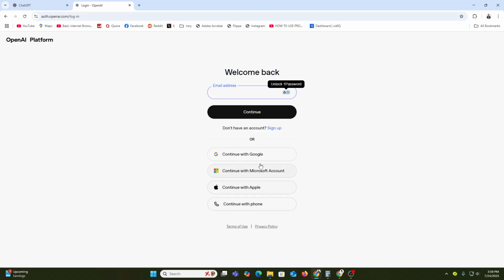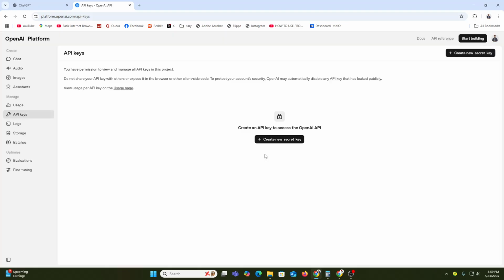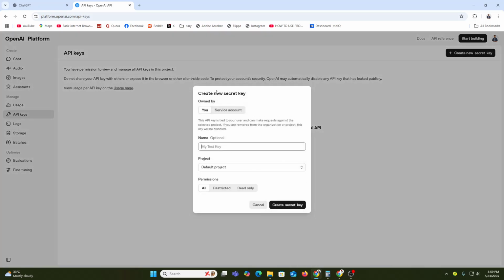Once you log in, let's try to log in to that OpenAI platform. Once I log in, I will get options to grab the API key. From there, you can see you have already landed here. So you just need to create a secret key for your users. You can give a name, select your project, and then just click create secret key. In this way, you will get that API key.